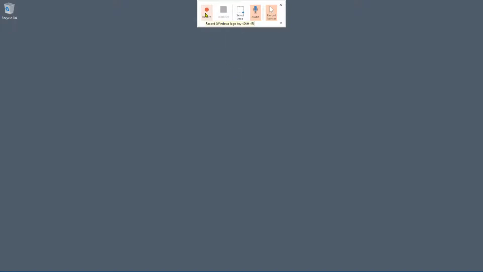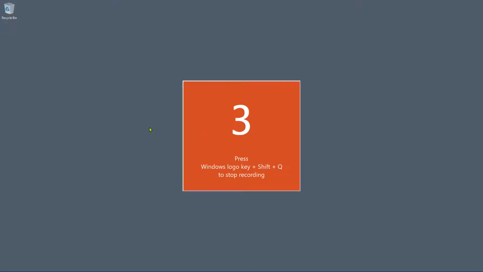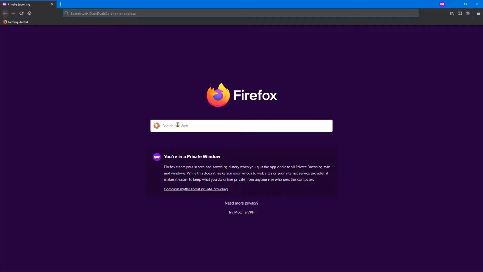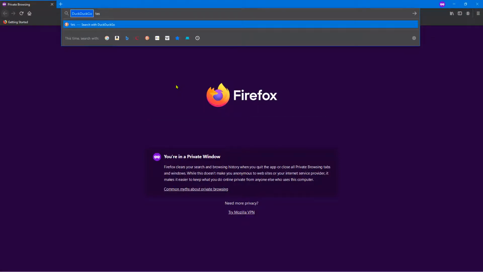But before I do so, I'm just going to point out that there are some shortcut keys here. So Windows logo key, or Windows key as everybody calls it, Shift and R will start the recording, and Windows, Shift and Q will end the recording. So let's go ahead and click on record. We've got a little countdown. Now let's go ahead and do something that we can watch back. I'm going to load up Firefox, and I'm just going to go ahead using DuckDuckGo, my favorite search engine. I'm just going to do a search for test.